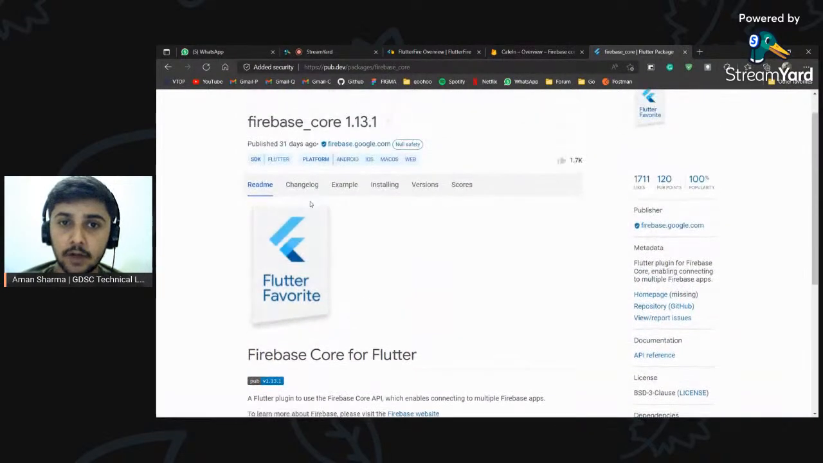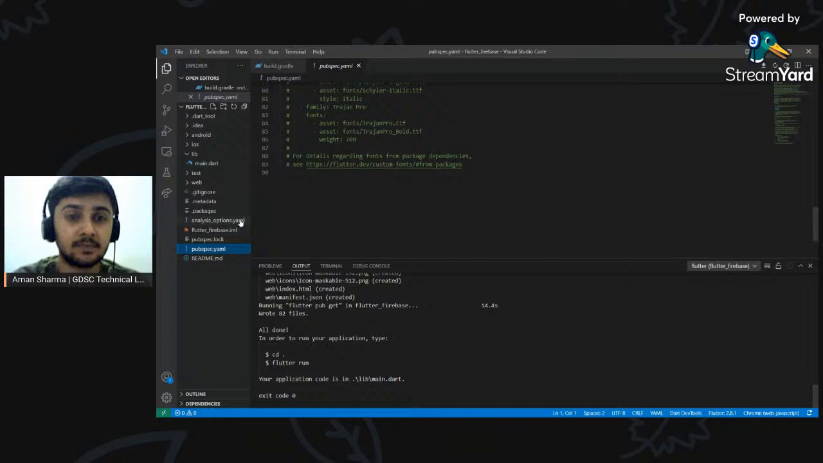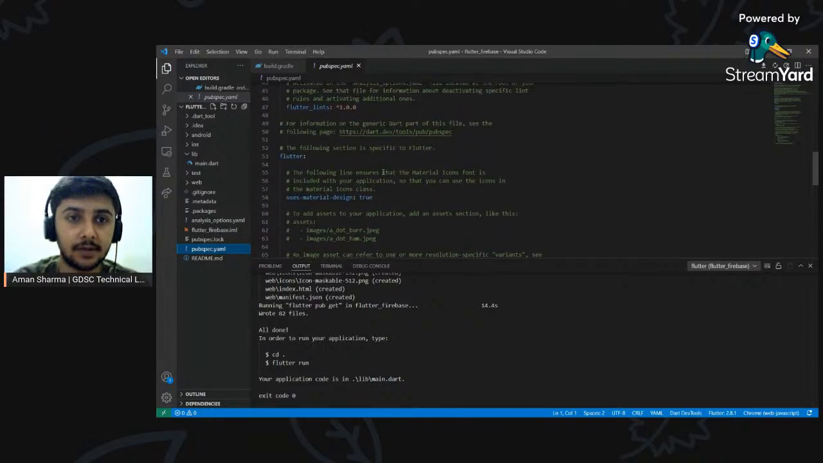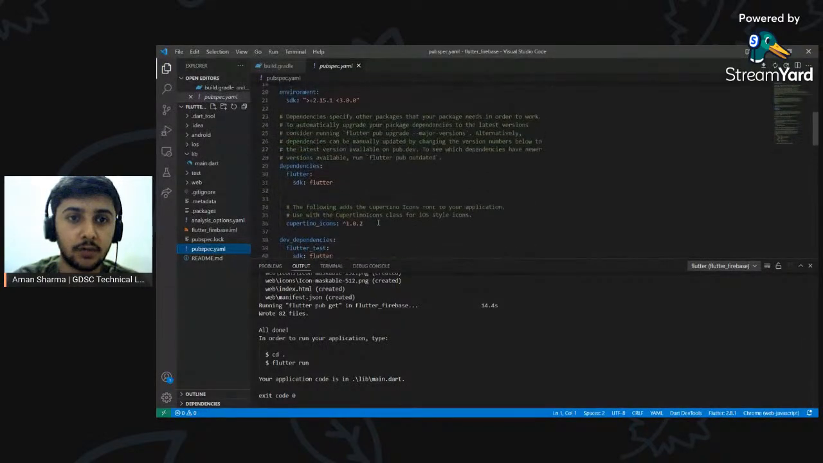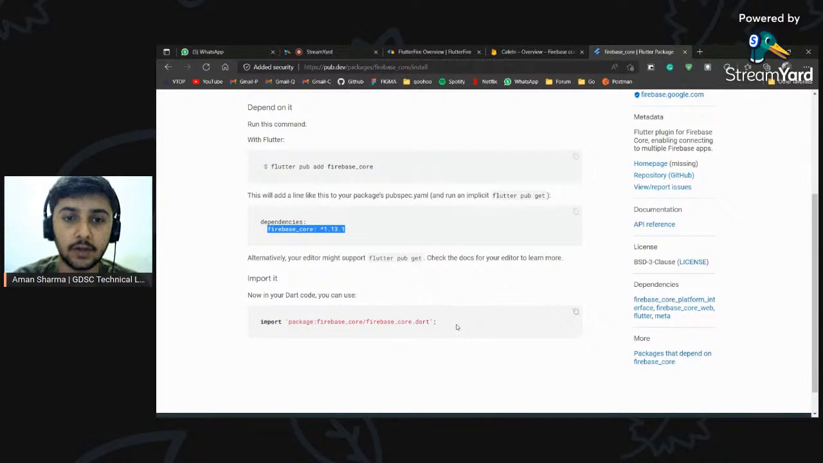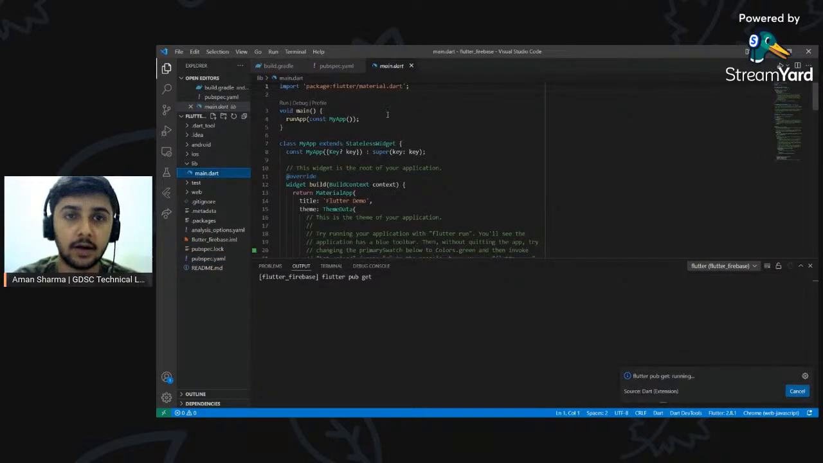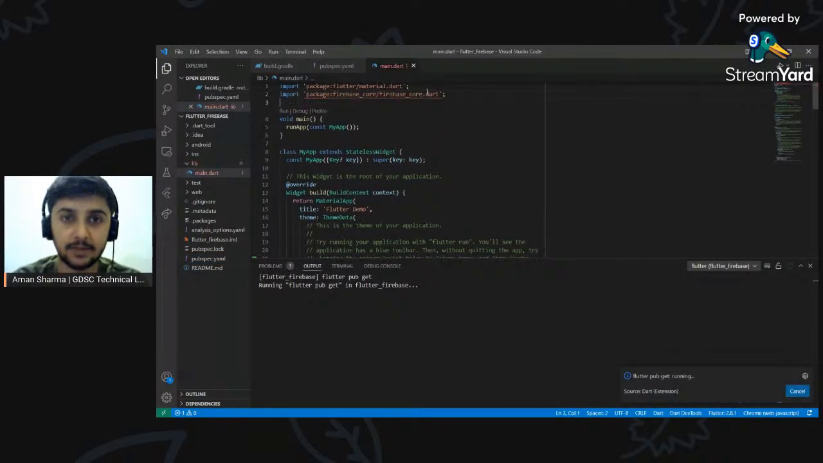So we're going to add this particular thing in our application. We need to add this particular line to our pubspec.yaml file. So let's quickly add this one, and this is going to come over here. Cool, we have added firebase_core, and the next thing that we need to do is import this particular package inside our main.dart file.